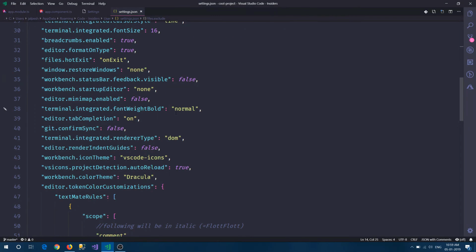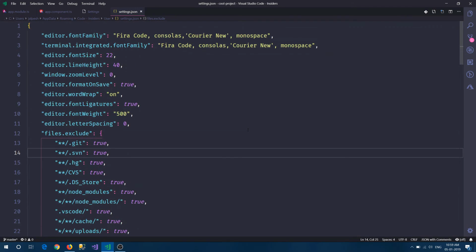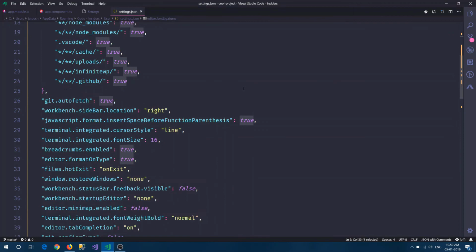And there are a couple of other things which I have done. I have disabled the minimap because I wanted to save this space. And as I told you, I have already done font ligatures. So don't worry about all these steps.